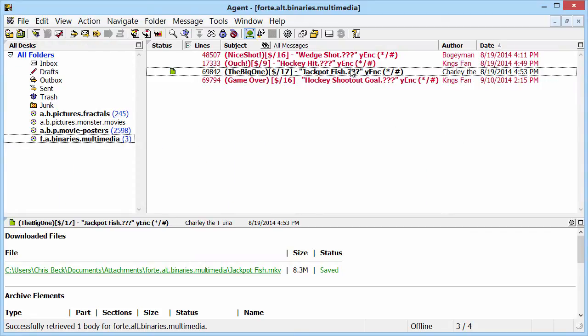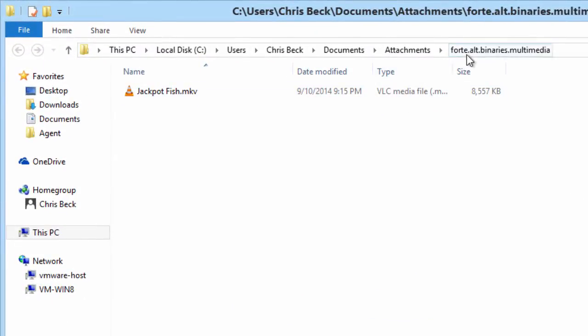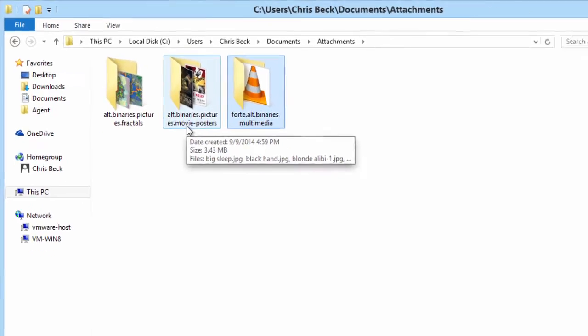Let's click the Unzoom button to go back to 3-pane mode. Here we can see that Jackpot Fish appears black, which means we've read it or we've watched the video. Over here, a green icon indicates that the binary has been detached and stored in a Windows folder. To go to that folder, simply right-click the message and open the attachment folder. There you'll see a folder called alt.binaries.multimedia, which appears below the attachments folder, below my documents. To see the other attachment folders, just click here, and you'll see not only our multimedia files, but the pictures we sampled in a previous episode.